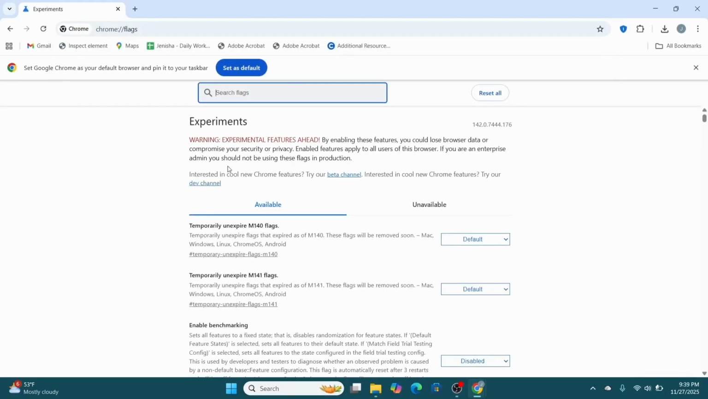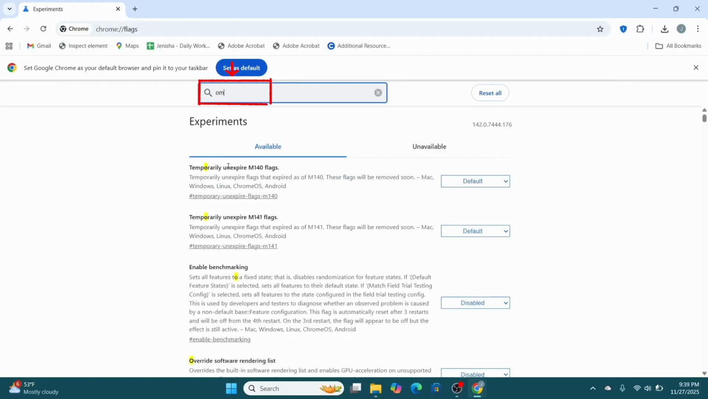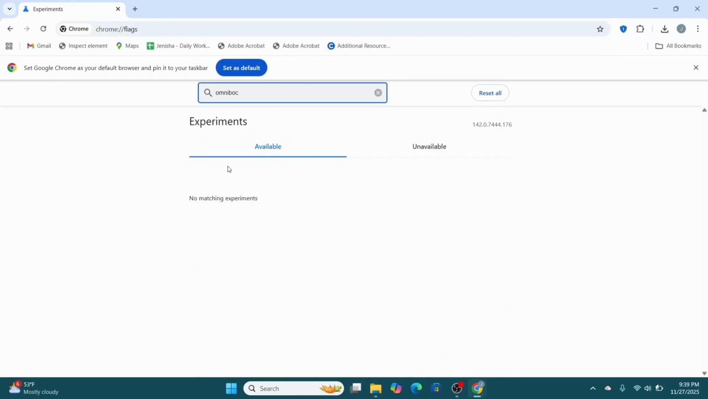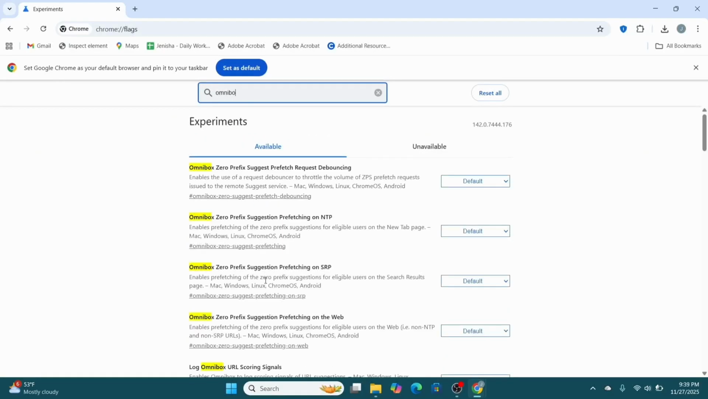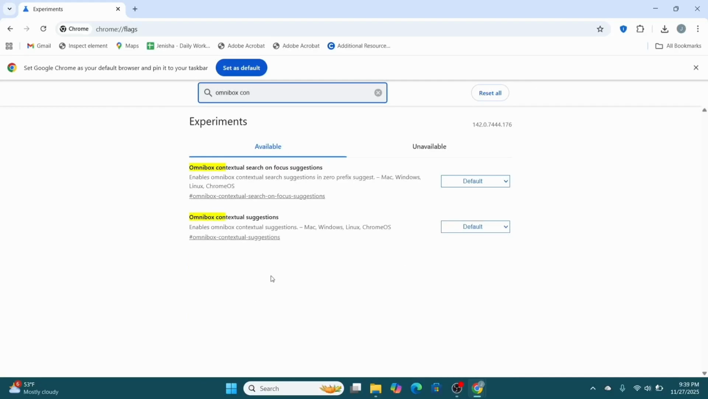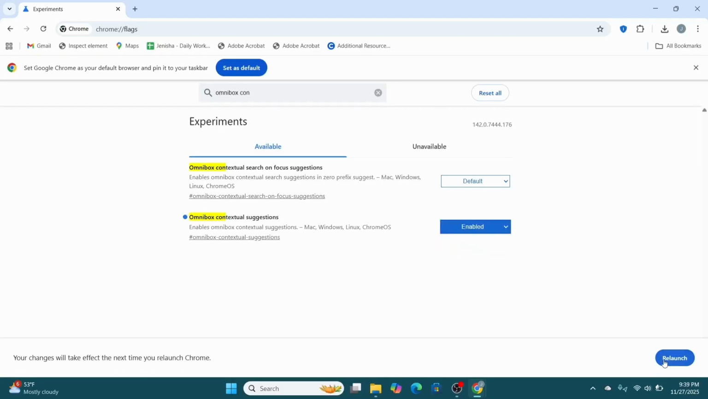Now in the search flags box you can just go and type in omnibox, and I got 4 suggestions. Type in omnibox contextual suggestions, this one right here, and enable it. Select this option of default and enable it, and you can relaunch your Chrome browser.